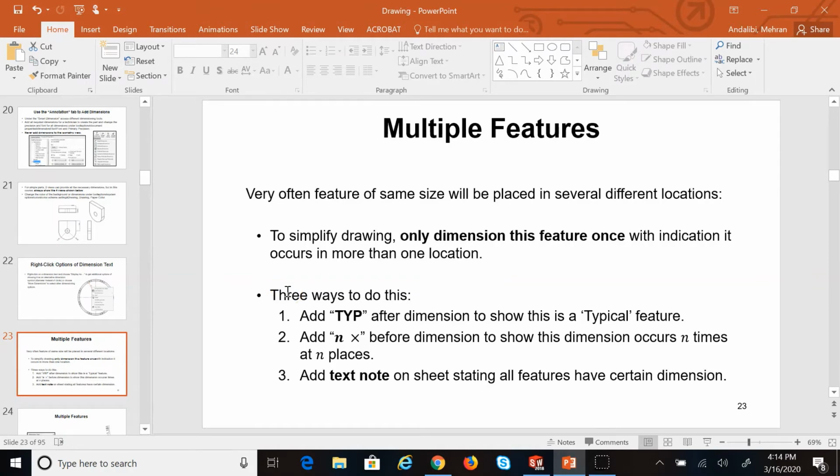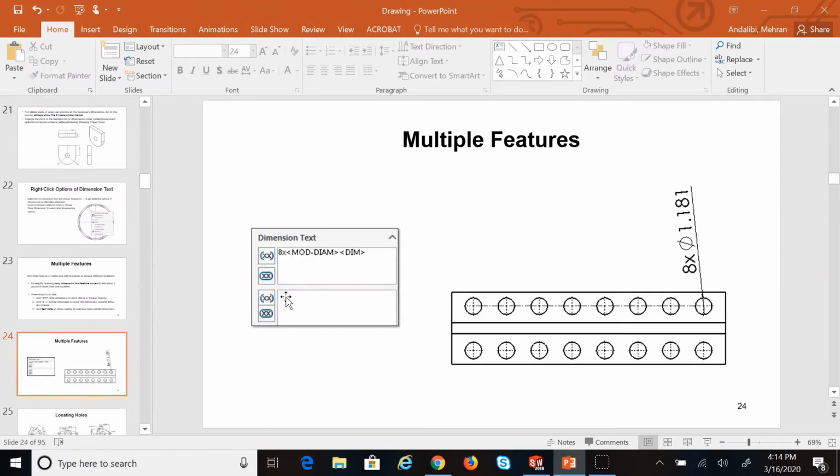Now let's talk about a bunch of other things. One is multiple features. Whenever you have something that is repeated, you have several instances of that, you're not going to show the dimension for it several times. So here, let's say I have 16 holes, and the diameter for each one is 1.181. I'm not going to show 16 of these dimension leaders and the numbers all over this view. It's going to be super crowded, busy, and it doesn't look any good.